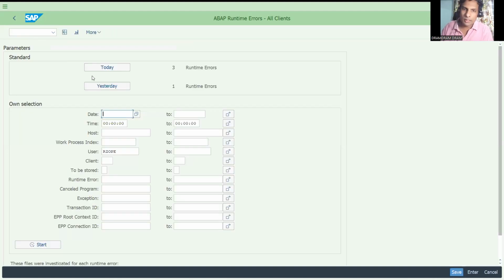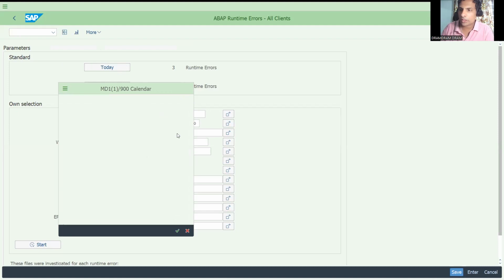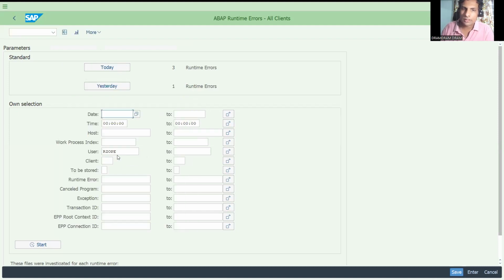Whenever you are getting a dump error, you cannot move forward. When you click this, whatever errors we got for today and yesterday are shown. Otherwise you can give a date limit. Sometimes the same error occurs for sales order or billing, and you might not get it, but the user might get a similar error.